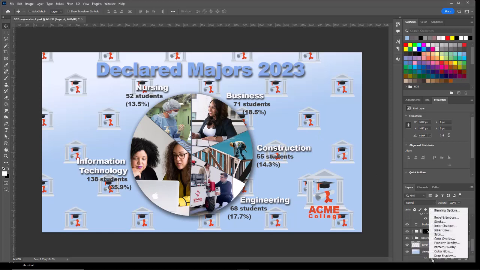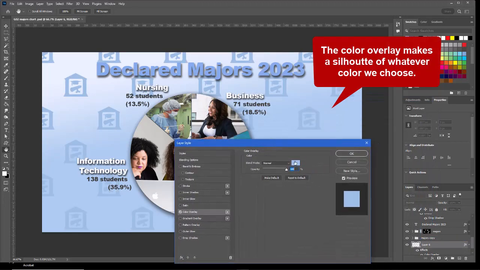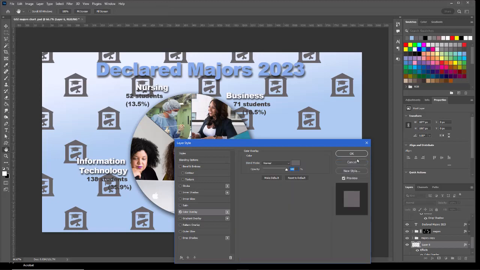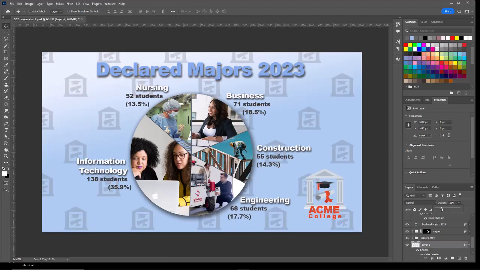I'm going to add a layer style, and we'll do a color overlay. So I'm kind of thinking maybe a gray. Now it looks really bold, so what we're going to do is bring the opacity down so it's much more subtle. I like that. At this point, we want to save our project and then create maybe a JPEG or a PNG that we could then bring into PowerPoint.